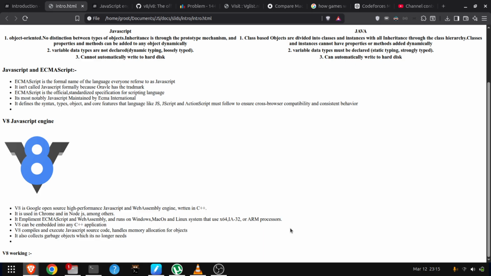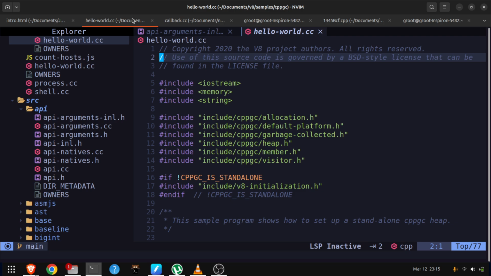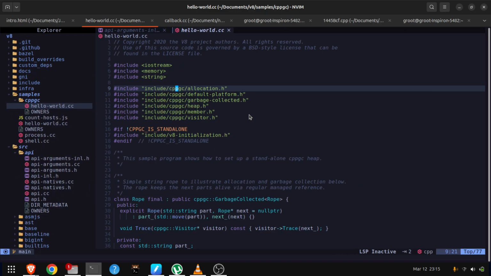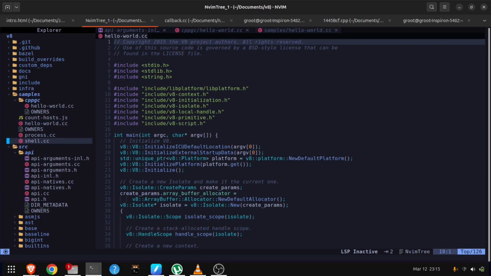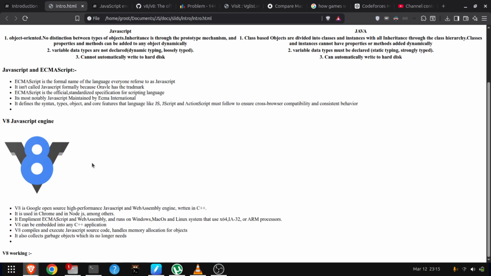It runs on x64, IA-32, or ARM processors. V8 can be embedded into C++ applications. The whole V8 engine is made using C++. You can also see the source code. Let me show you the code, where it is. Yeah, here you can see it's written in C++. You can also contribute if you want to. The code base is pretty large, but it's good practice to learn and go deeper into things. V8 can be embedded into any C++ application.